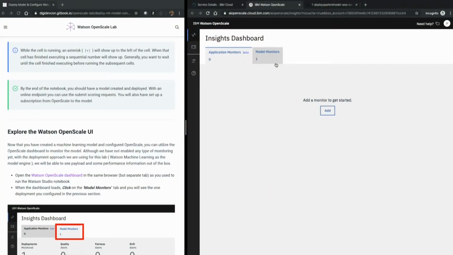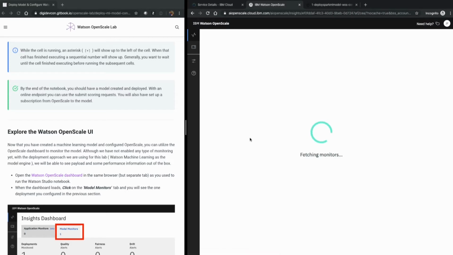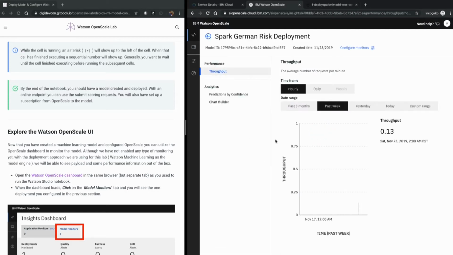So different roles can come into the OpenScale dashboard, and you see we have a couple of things. I'll come back to application monitors at the end. For now, click on model monitors. So this is the models that OpenScale knows about. In our case, you see we have one tile here. This is the model that we've deployed. We configured a subscription for it, and you can click on that. And you'd see a couple things, right?